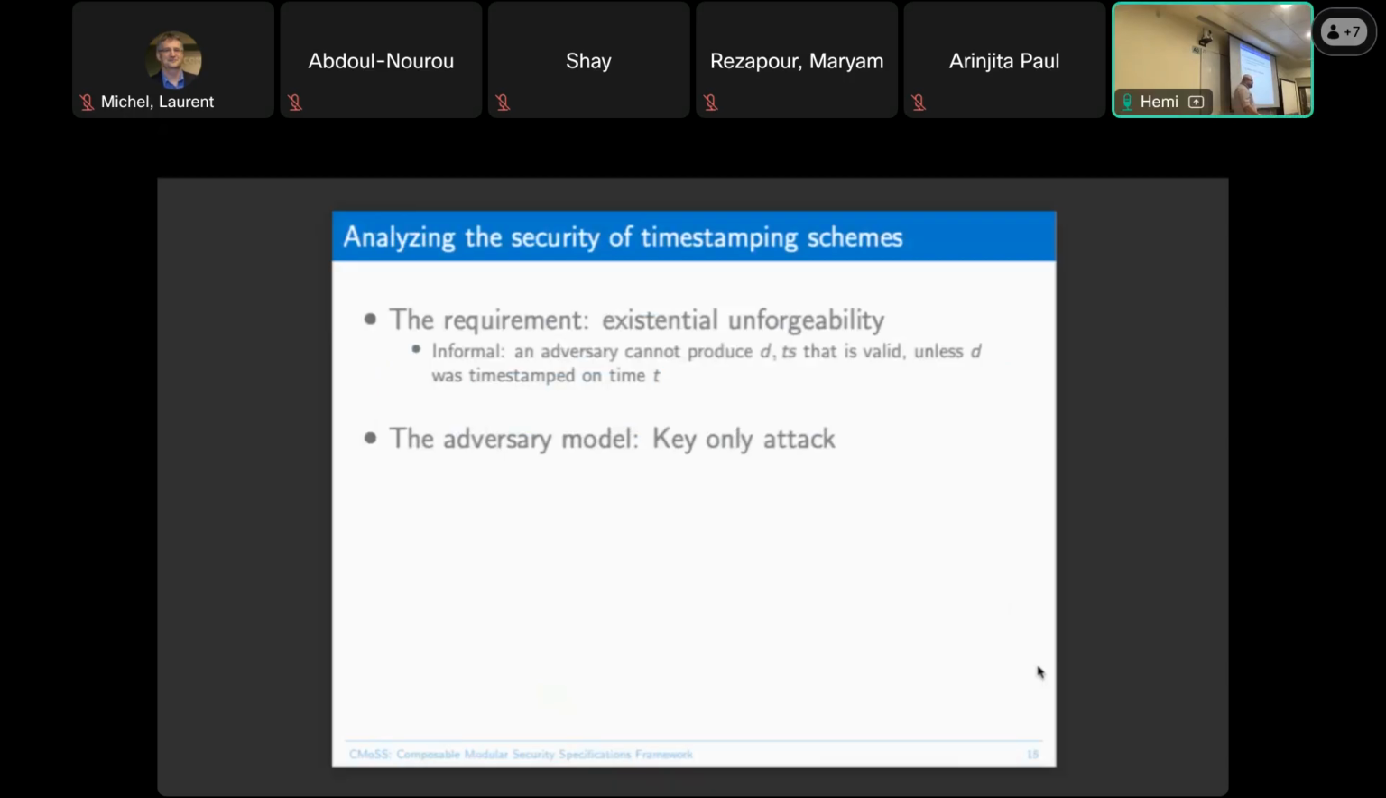Great. So we are now pros in game-based, right? So what we're now supposed to do is define the requirement that we want to be true, and the adversary model. We're only familiar with the key-only attack. But what does it mean to be an existentially unforgeable timestamping scheme? So let's adjust a bit the definition from the signature scheme, and let's say that we want the adversary to not be able to produce data D with a timestamp TS that is valid unless D was actually timestamped on time T. Okay, makes sense?